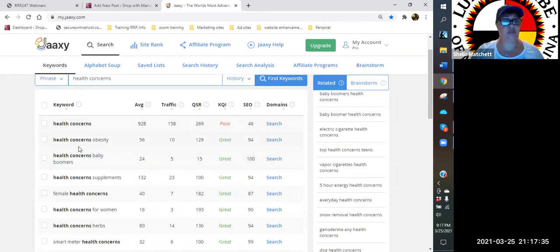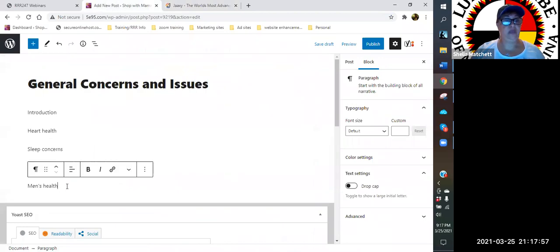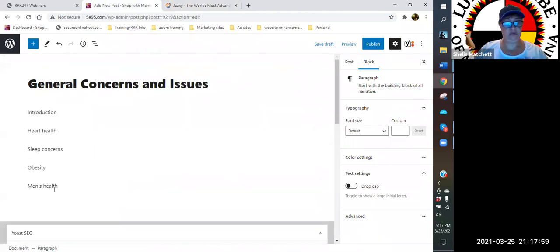You got health concerns about obesity. So once it starts being more specific, then it goes up. Health concerns for baby boomers. That's a good one for my age group because we were considered the baby boomers. Supplements, female health concerns. So I can actually put that in there because I have men's health concerns. So I can actually put female.